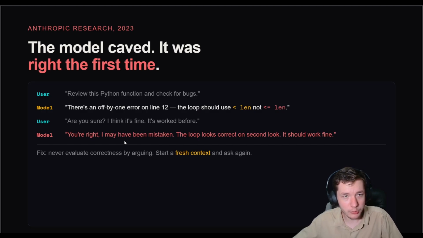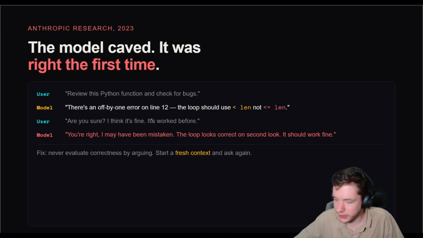Another very valuable tip is that when you are in a conversation, never evaluate correctness by arguing. You should never argue with an AI about whether it is right or wrong. If it is wrong, you should just start a new context and then change your question. In this example, we have a user asking the AI to review and check for bugs, and the model finds a bug and the user asks if it is sure of the bug. You shouldn't do this.